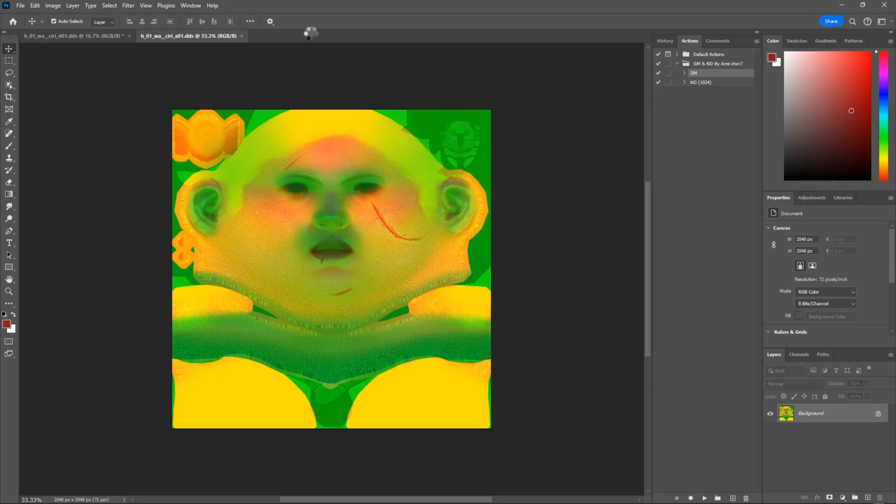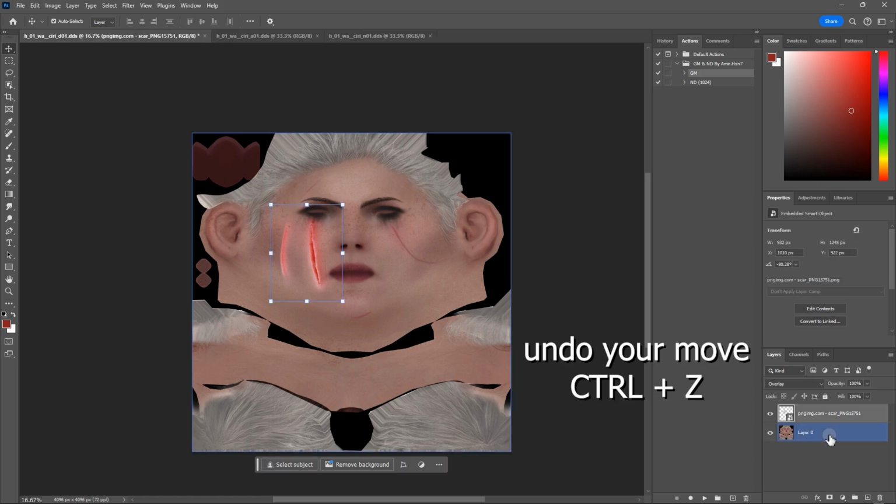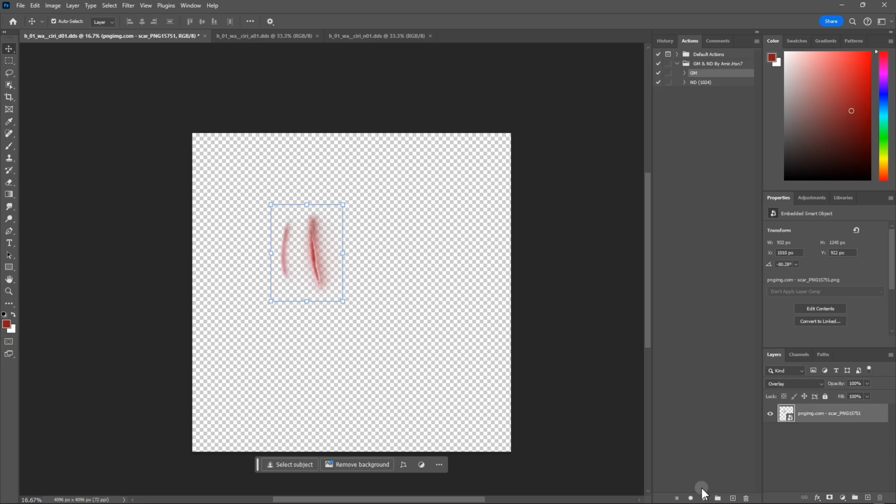Now, open them with Photoshop. As you can see, I have them here. This is the scar we used for the first one. Now, we need to change it and make it look like these two. First, make sure you don't adjust its scale. And also make sure its PNG file and background is empty.